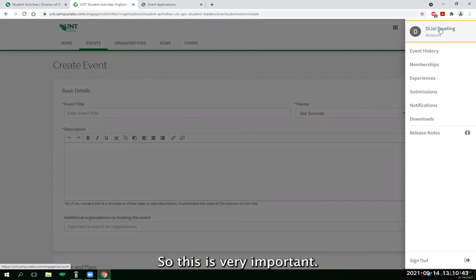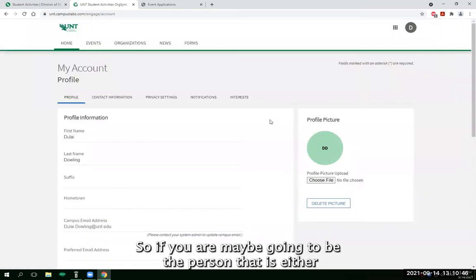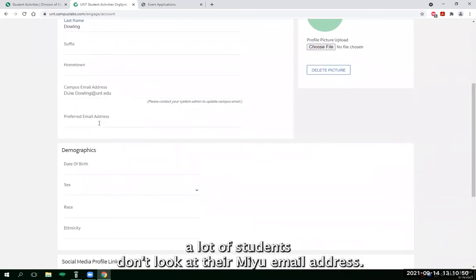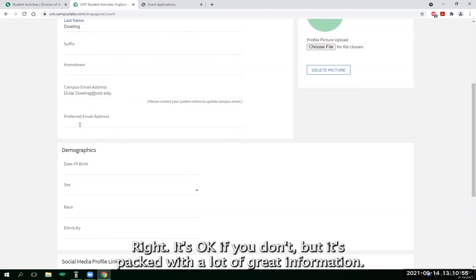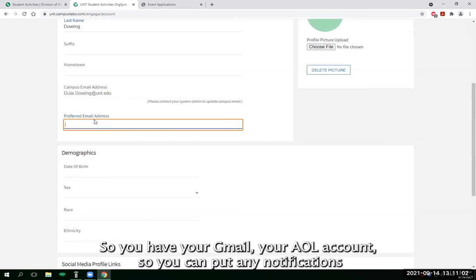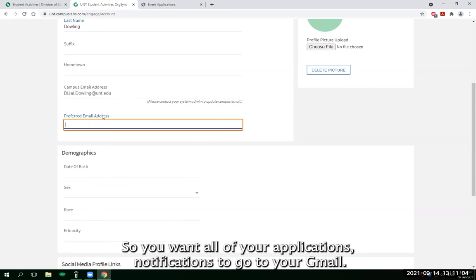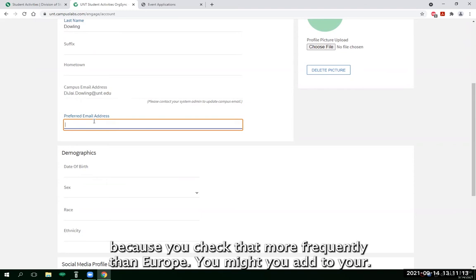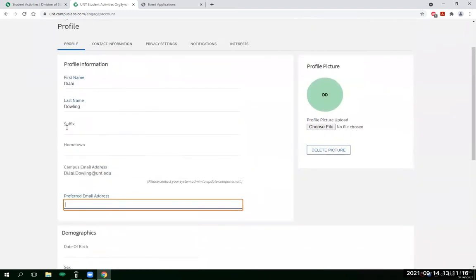This is very important. If you are maybe going to be the person that is either the president of your organization or you're submitting any events, a lot of students don't look at their My UNT email address, right? It's okay if you don't, but it's packed with a lot of great information. So you have your Gmail, your AOL account. You can put any notifications that you want to go. So let's say you want all of your event application notifications to go to your Gmail. You can then put your Gmail, so that way all notifications go to the Gmail account, because you check that more frequently than your My UNT account.